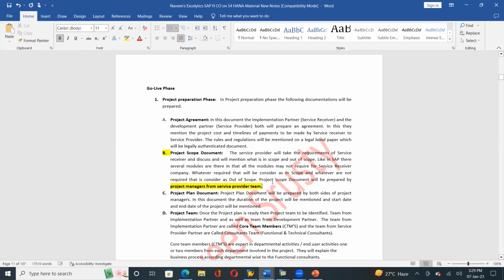Okay. So the next document in the project preparation phase is the project plan document. Once the scope document is prepared, then the next document will be prepared: the project plan document. The project plan document will be prepared by both sides, the project managers. On the service receiver side, one project manager will be there; on the development side, the service provider, one project manager will be there. In this document, the duration of the project will be mentioned. The duration means how long the project is going to take, and the start date and end date of the project will be mentioned in this particular project plan document.